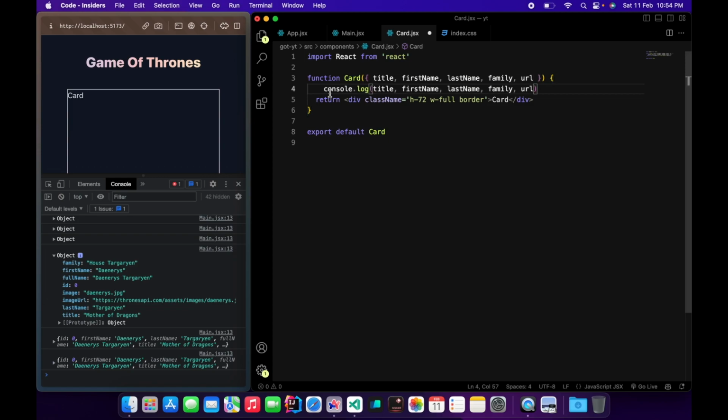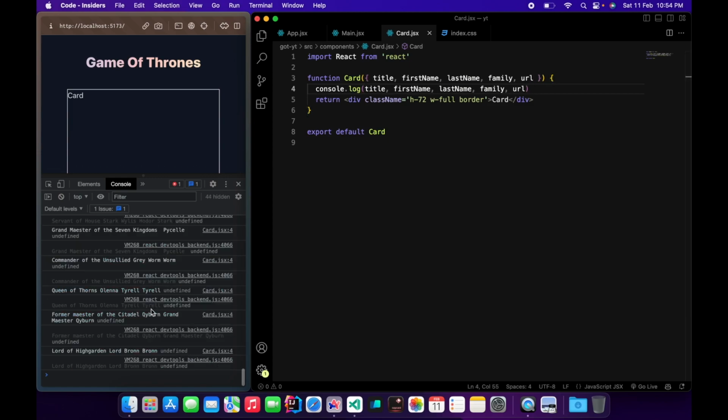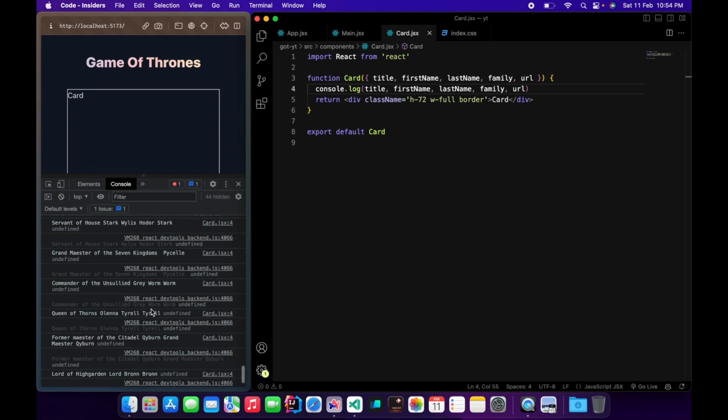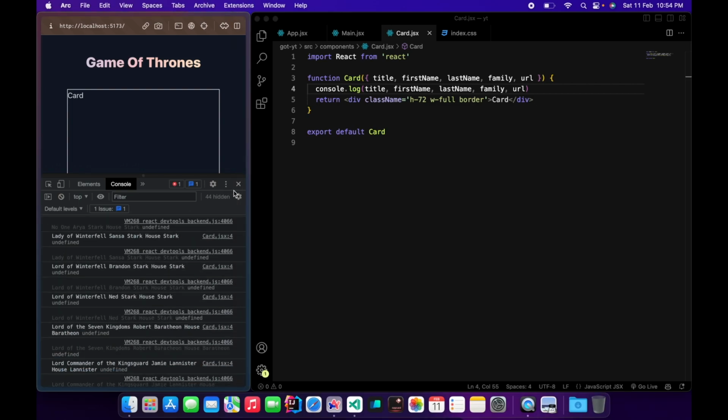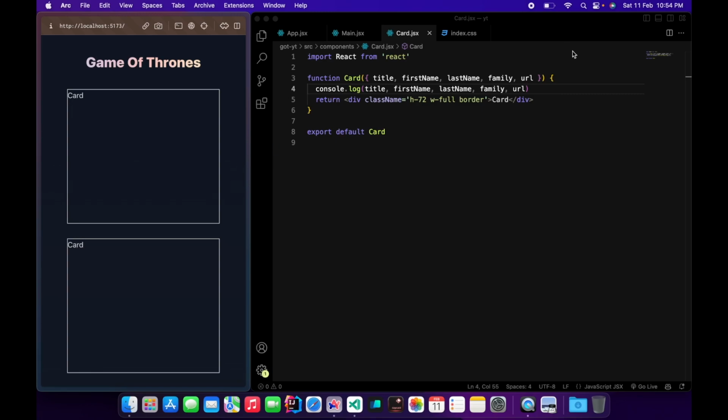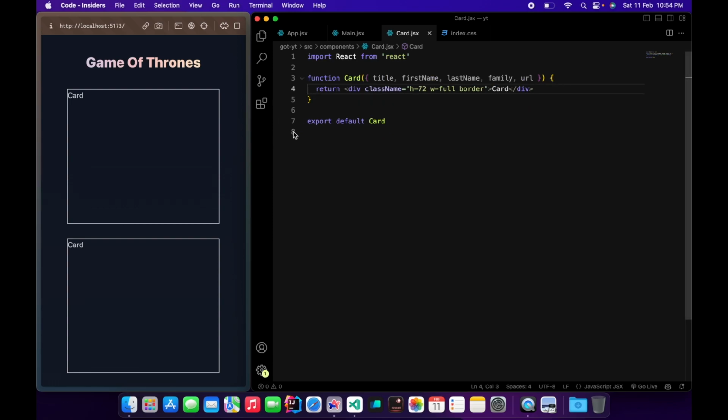Let's do everything. It's going to be very tragic for you to see this, but we are getting it back. So this is the thing we wanted to check. So yes, we are getting the data back. Now it is time to start working on this component, the card component. So let's start with this.